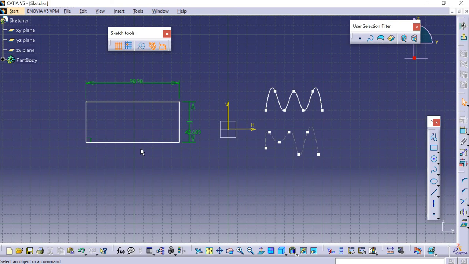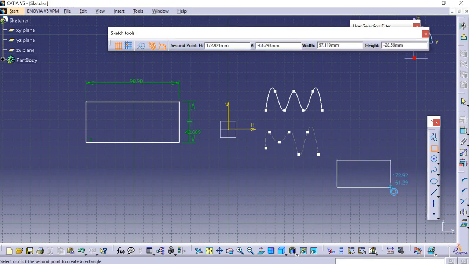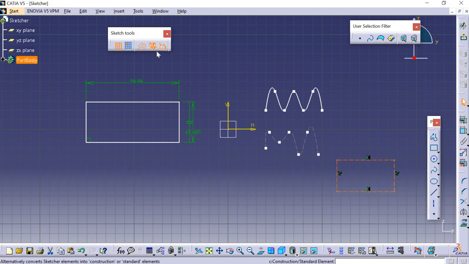So now let me show you one example where we have a rectangle, but it is a construction element. These are elements that are internal to and only visualized by the sketch. These elements are used as positioning references. These elements cannot be visualized in 3D, as I have already told you before, and therefore cannot be used to generate solid primitives. So this is a construction element, which is represented in gray.